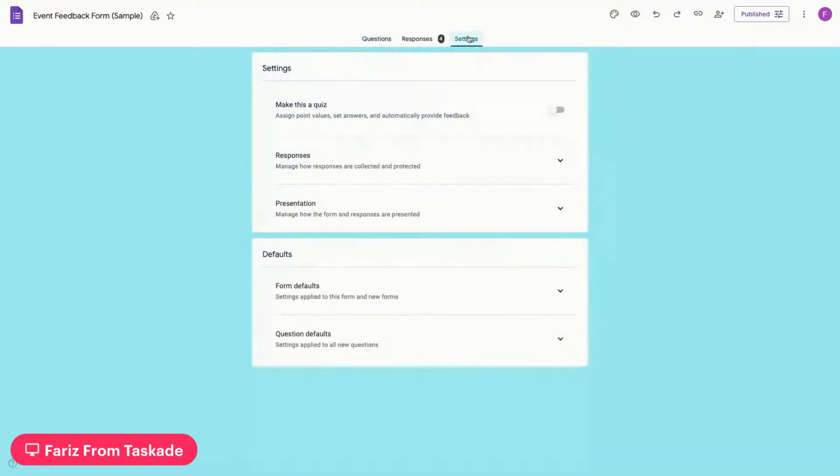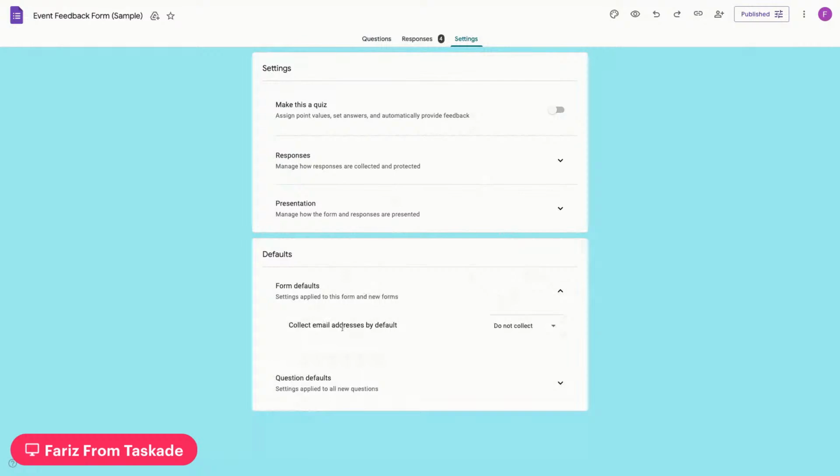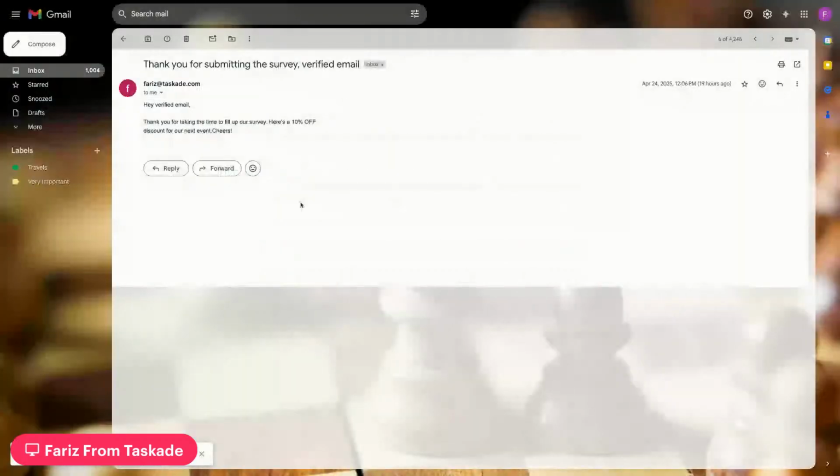So you go under settings in the forms, form defaults, collect email addresses by default. It will be do not collect, but you must enable it for it to work properly. If you don't enable it, it won't work. So yesterday I had to do it to find this out. Hence the bad responses. Okay, so this is what it looks like. I was just testing it out. So my name was verified email.